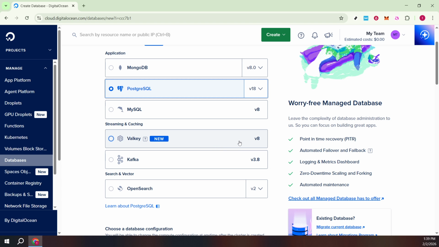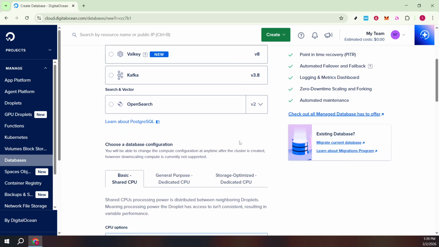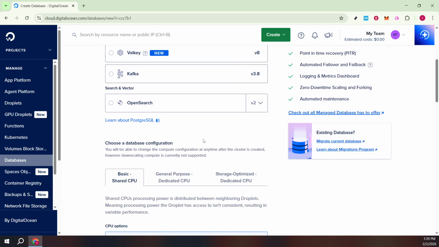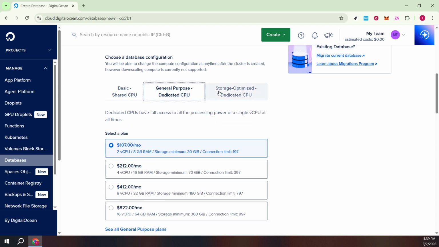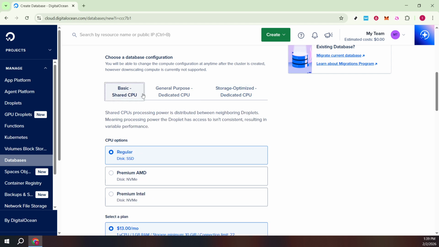Now pick a plan family. You'll see Basic with shared CPU, General Purpose with dedicated CPU, and Storage Optimized with dedicated CPU. Basic is ideal for development, testing, or small production apps where cost efficiency is key. Dedicated CPU tiers are better for consistent performance under heavier load or latency-sensitive production systems. For a straightforward remote access setup, choose Basic with shared CPU.